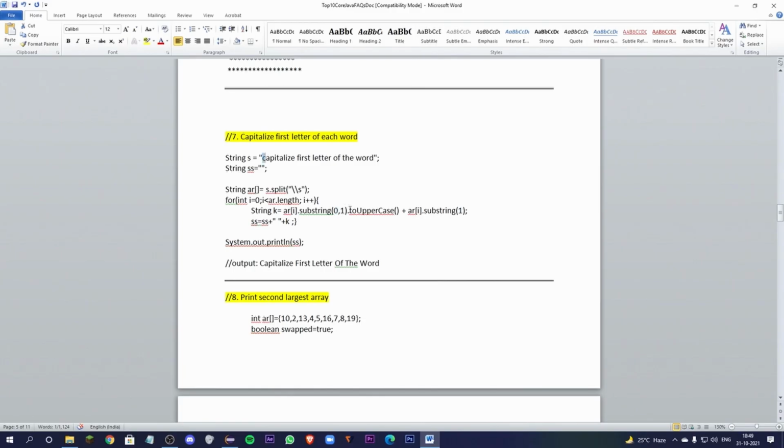So it will capture this one, and then I am using the toUpperCase method. It will change it to uppercase. Then I will be concatenating the remaining part of the word. So I will just capture this one, ar[i].substring(1). 1 in the sense it will start from 1.